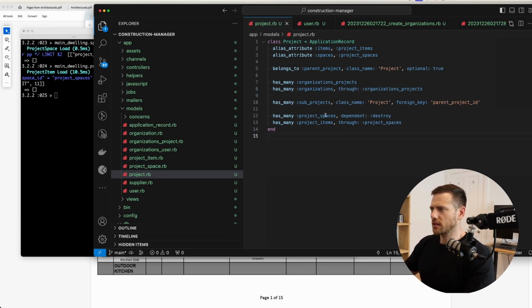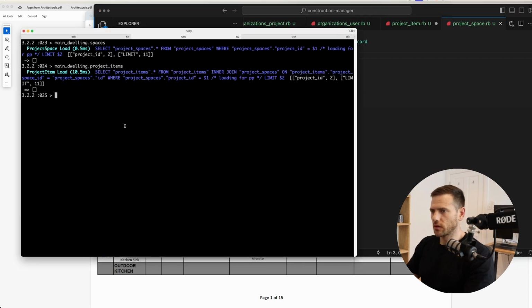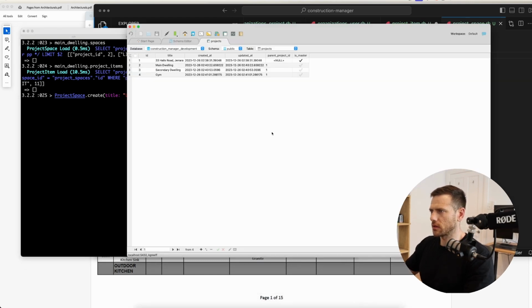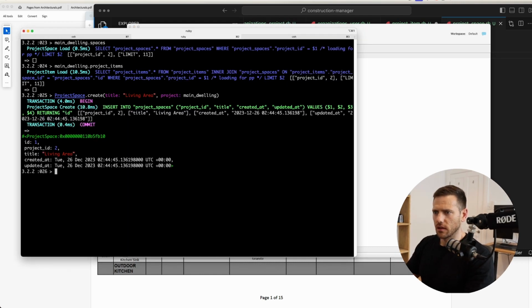All right, next piece, project space. Let's see what this looks like. Simple. So we're gonna say, let's go main dwelling. So we're gonna create a new space. We're gonna go project space dot create title main bedroom. I mean, let's go in the living area. All right. And we are going to go to project, which is main dwelling. That's our project. What else do we need there? Did we put anything else on the model? Let's just check. Project space, not just a title and a project ID. Easy, bang. Sick one, there it is.